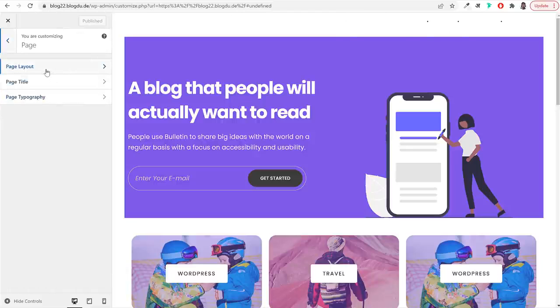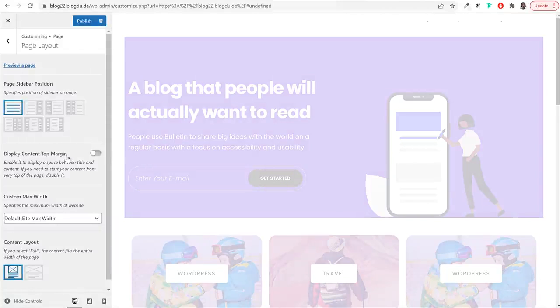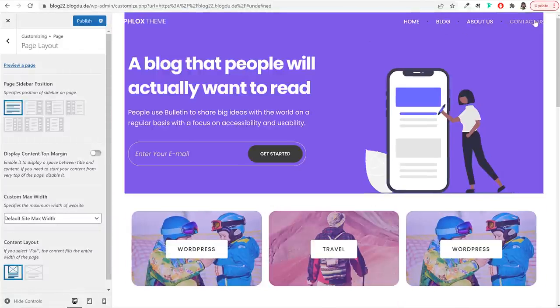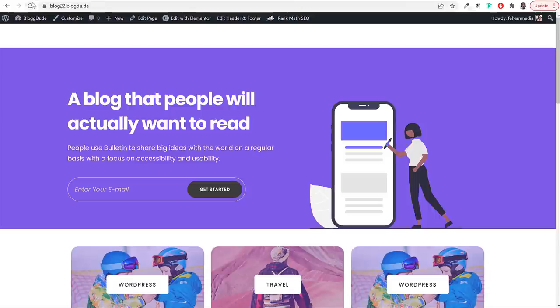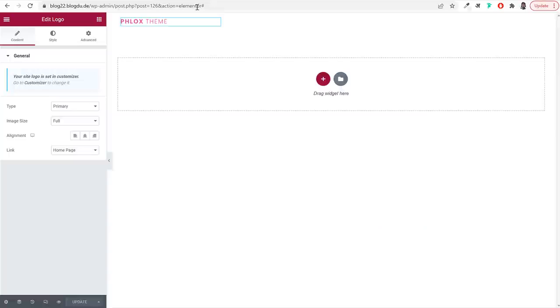Now under page option, you will see this page layout, and under page layout, you can make it no, display content top margin. Now as you can see, that top margin is gone and now it is looking better. Publish it. Again, if you come back to your home page, refresh it. Now as you can see, this is looking exactly like the demo website.